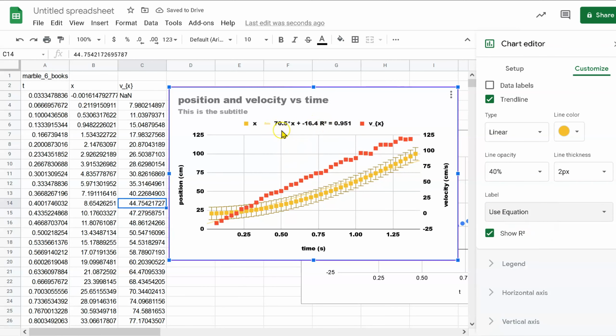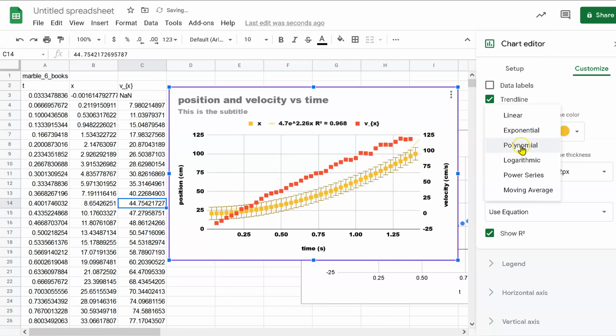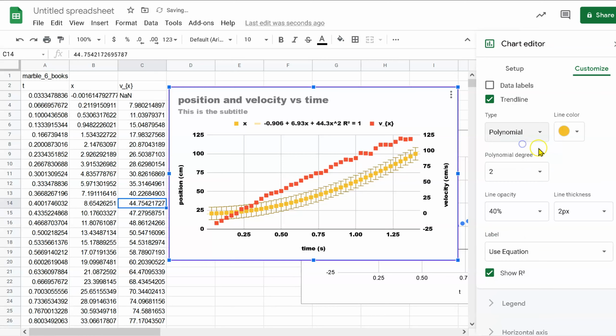Now, this orange data can be described by 70.5 times x, oh wait, this is linear. It's definitely not linear. Let's try polynomial. Now, a constant negative 0.906 plus 6.93 times x plus 44.3 times x squared.